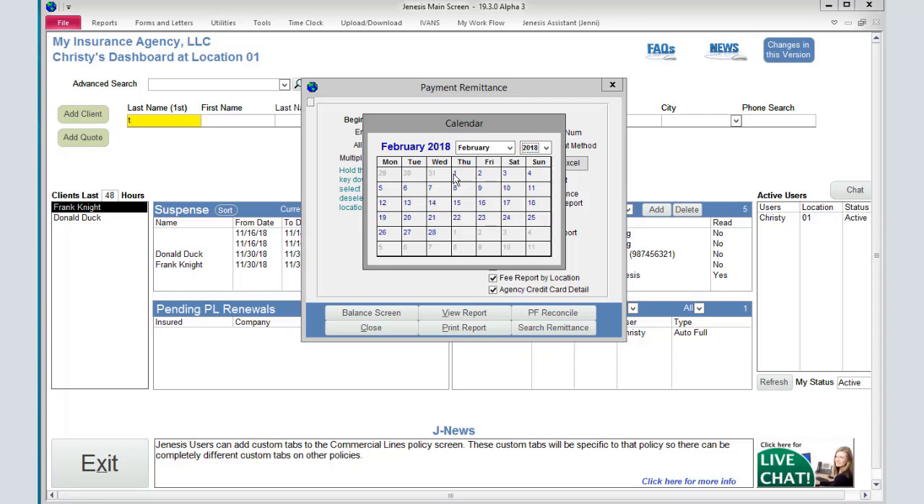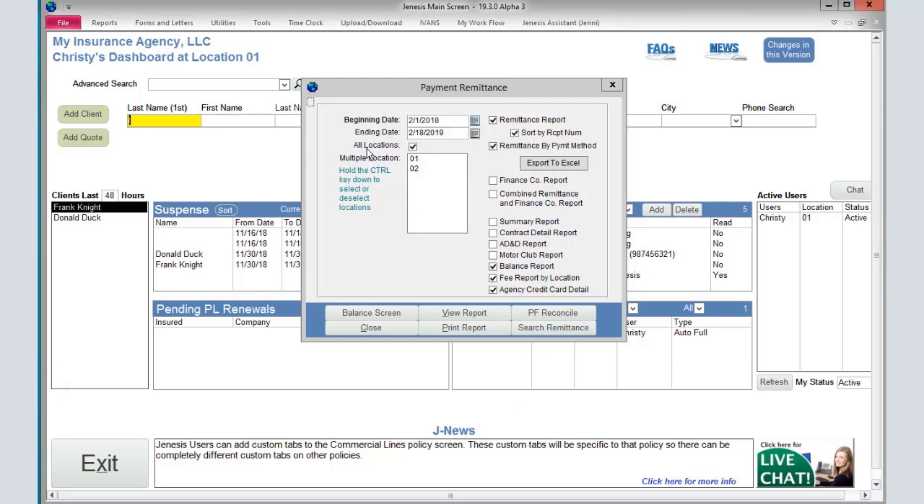I'm going to back it up just to give you a little more data. You'll choose if you want all locations or a single location. If you have multiple locations, you can choose more than one location by holding down the Control key and selecting. You choose the reports that you would like to see and view.